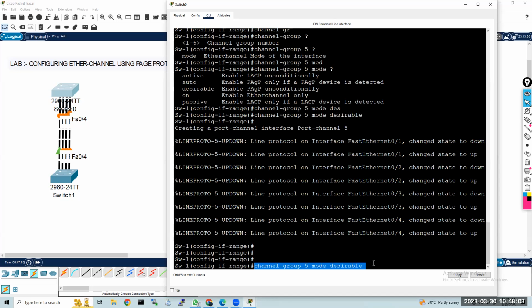Group 5. Only 4, no touch. No, this is a number we can give. Any number we can use, like up to 6, 1 to 6. Up to 6. We can take 5 also, no problem.